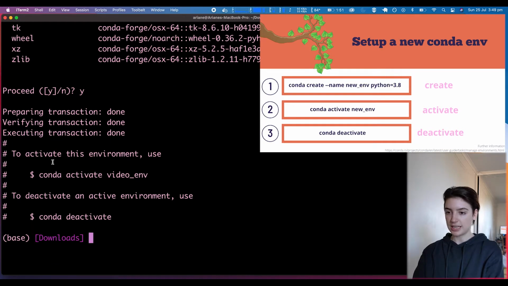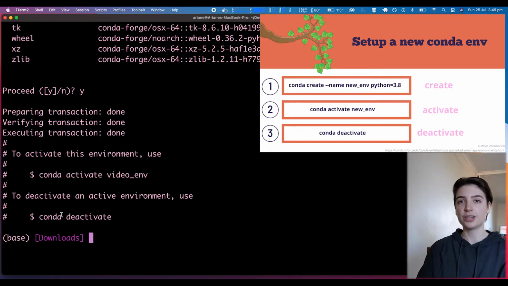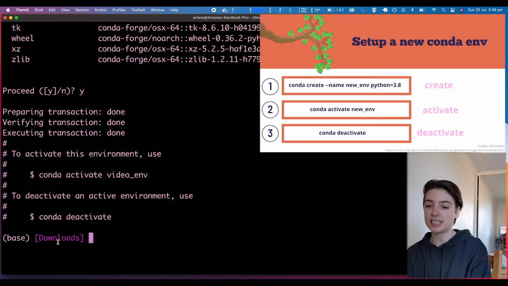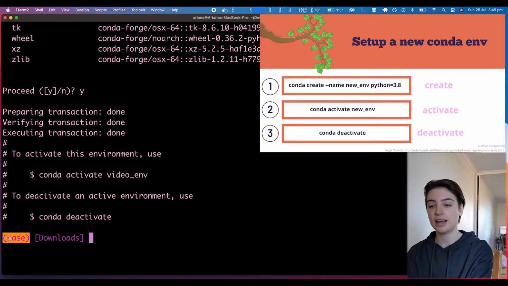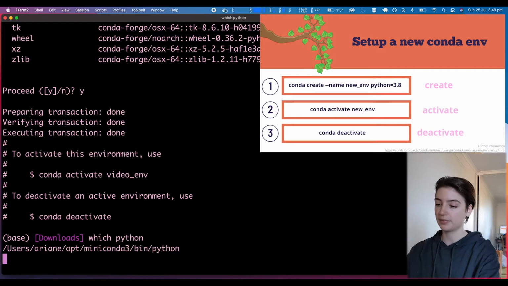So if you notice down here, it says to activate this environment, use conda activate video env, and to deactivate, you use conda deactivate. Now, how do you know what environment you're in? It's actually really useful. For me, it shows up here, and for most people it will as well. Otherwise, you can just type which python.